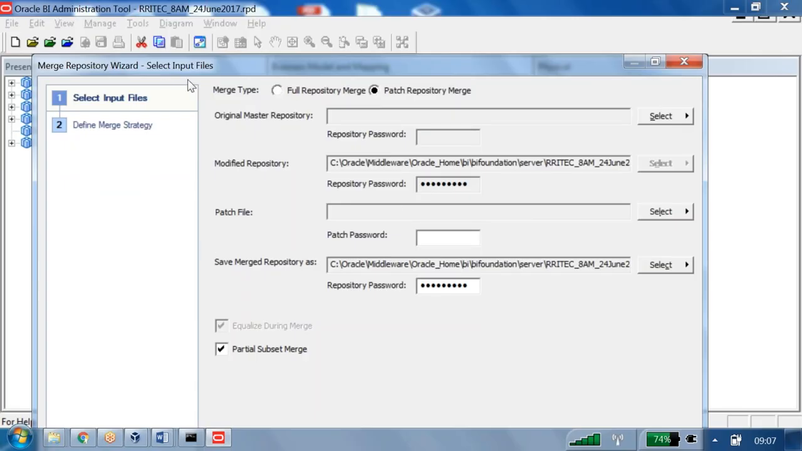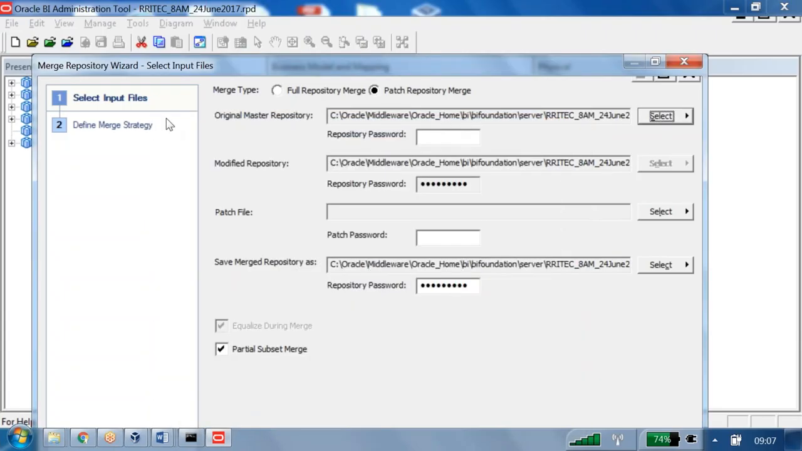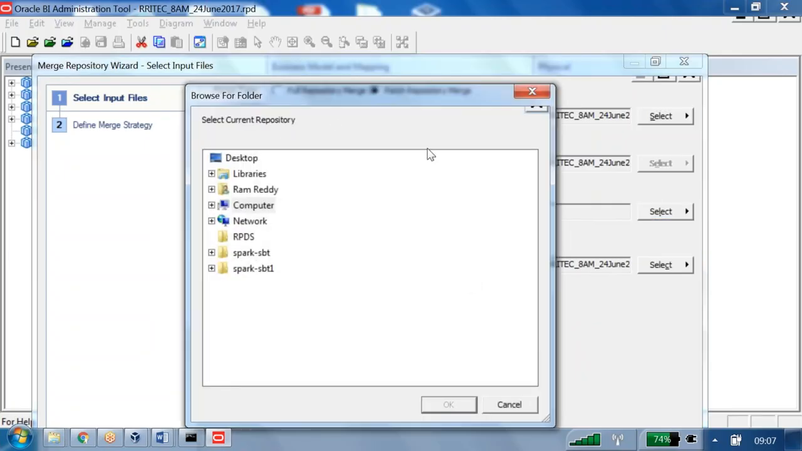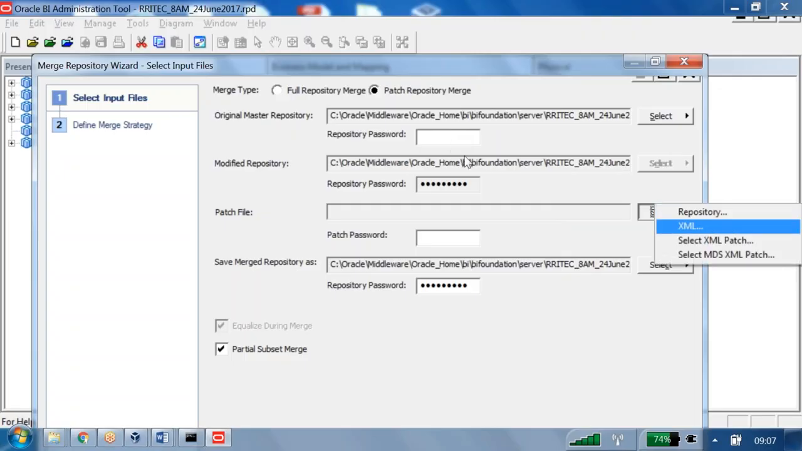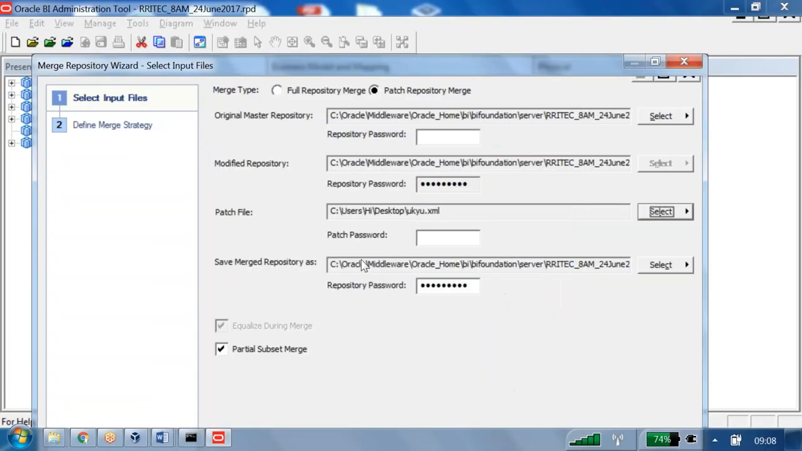What is it asking here? What is your original master repository? So go to the select here. This is the original master repository, and modified repository and patch file. The patch file is what? XML. It is available on the desktop. I think I selected wrongly. Select XML, patch, desktop. This is the one, open.